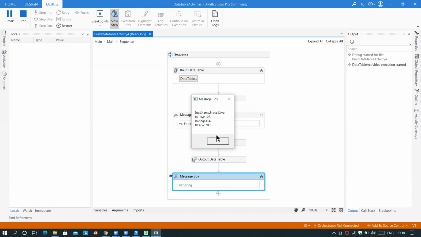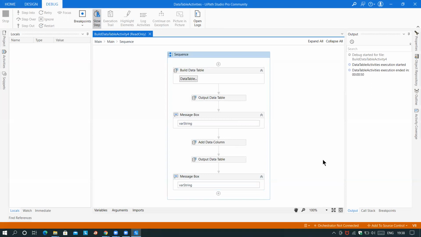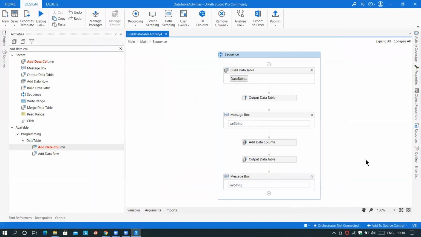So right now, click on that OK. I want to give one simple use case on this data table, the build data table activity. Today I'm not giving that one, I will give it on Monday. Okay, leave this one.